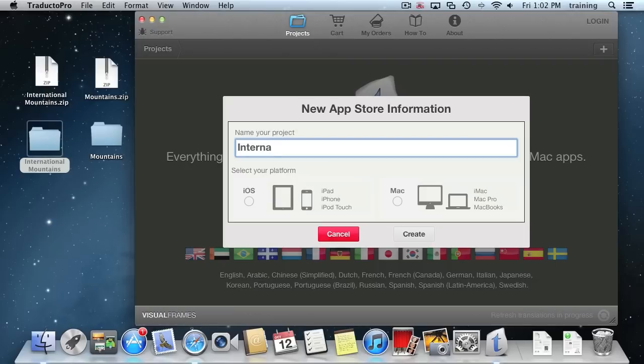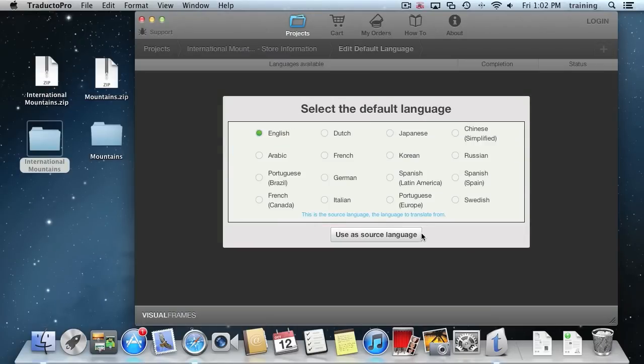So let's start with creating an App Store information project for our International Mountain sample code. This is an iOS project, so let's select iOS and then click Create. Our default language is English, but you can choose any language that you want. As a trick, you might want to consider localizing your app's metadata in as many languages as possible, even if your actual app only supports a few. This will help maximize your exposure in the global market.